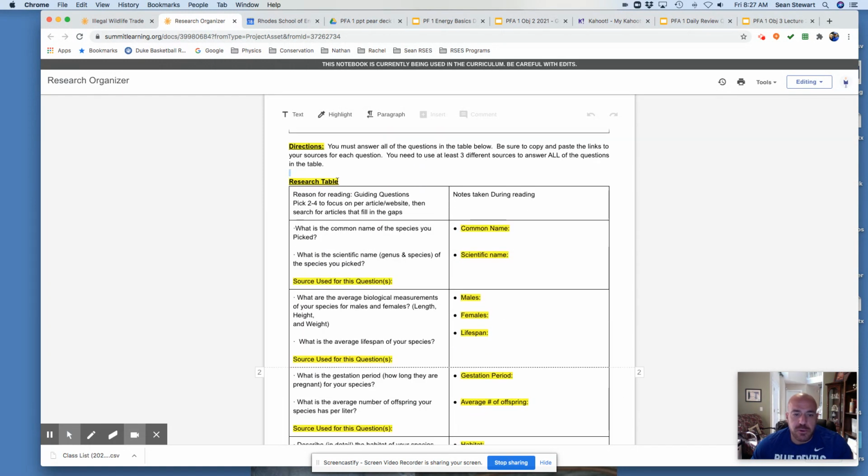So in this research table, on the left side, we have a series of questions, and we have a place for you to put the source. Please don't forget that. You need to list every source that you use to answer these questions. On the right side is where you're going to type your answers. So for instance, if I picked the panda, I'm going to look up what the common name of the panda is, type it over here, write down the source or copy and paste the source that I used here, and then I will do the same for the scientific name. If you need 2 websites to find these answers, just list both sources down here. You might get lucky and one has both, or you might need 2 different sources to answer these, just depends.